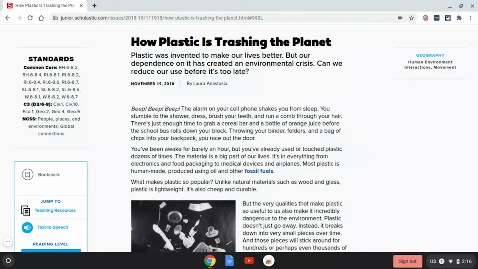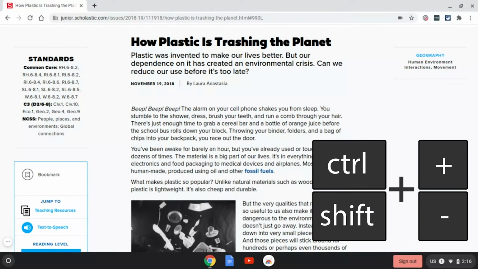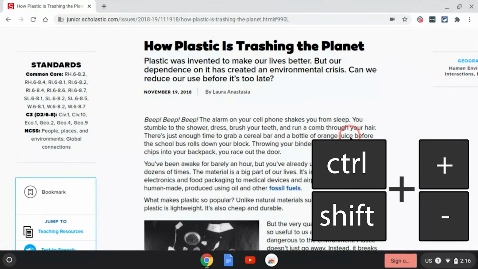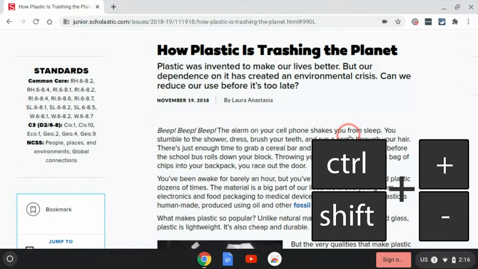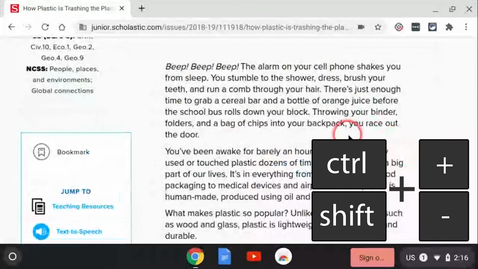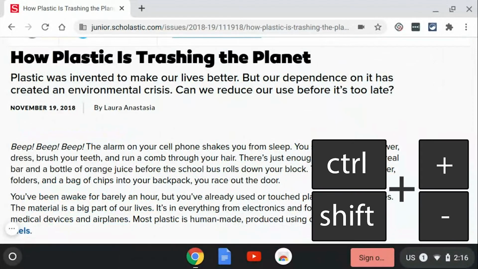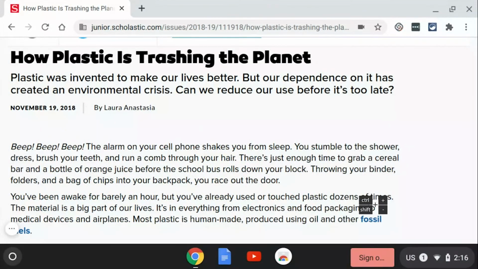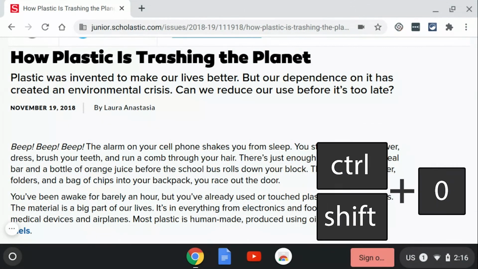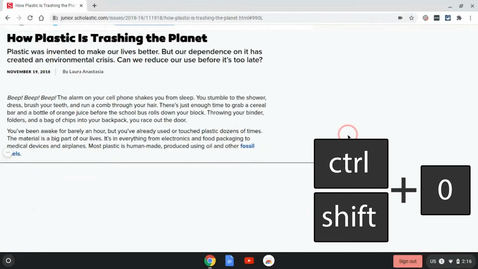If you want to zoom in on your entire screen and enlarge everything that's on your screen, you're going to press Control-Shift and then use your plus and minus keys. So now, as I enlarge my screen, everything on my screen gets larger. If you ever want to go back to the default, all you need to press is Control-Shift-0.